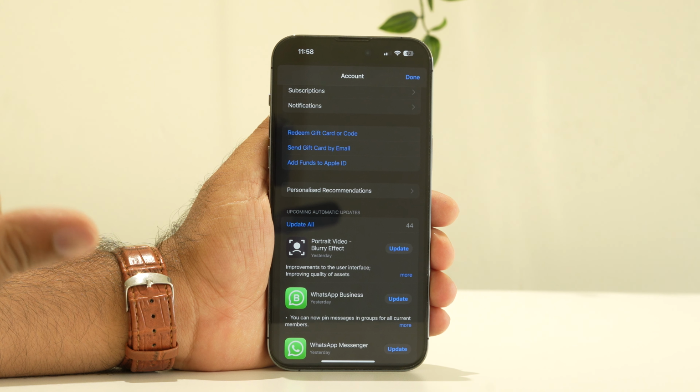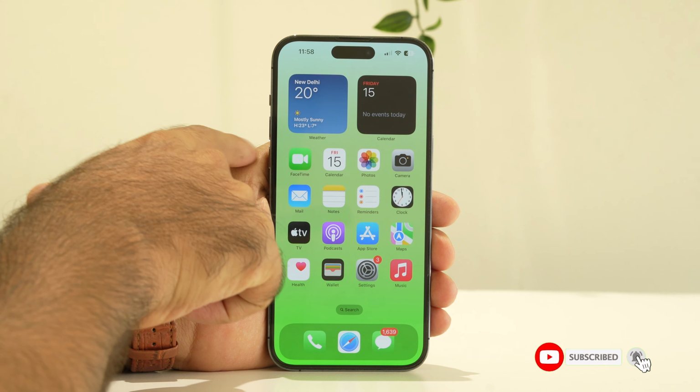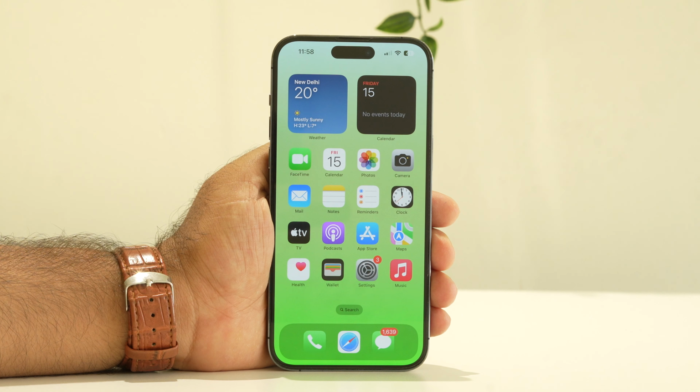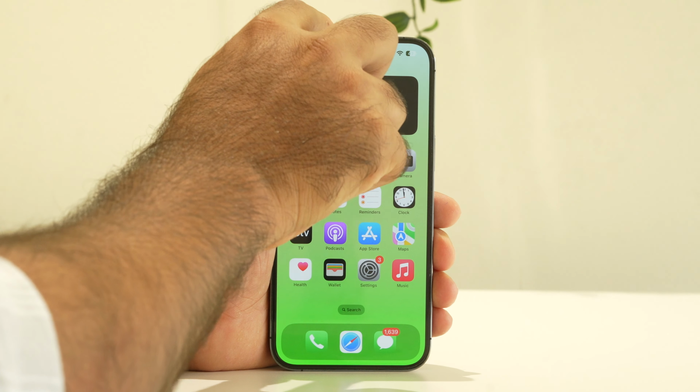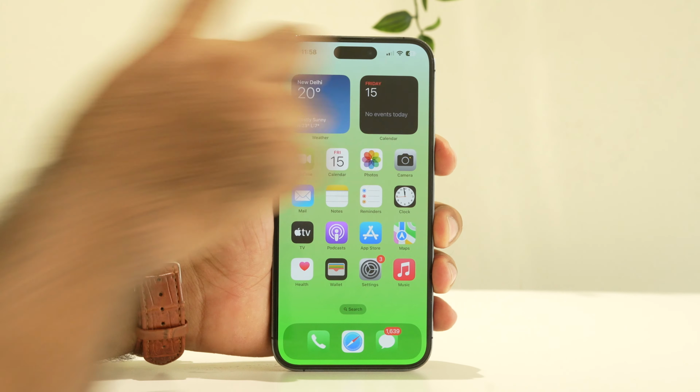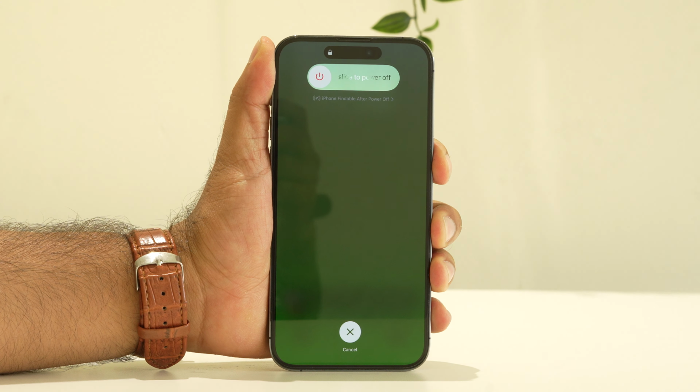Next, if the issue is still there, we can try to force restart your iPhone. In order to do a force restart, you have to press volume up, followed by volume down. Then press and hold the power button until you see the Apple logo. So press volume up followed by volume down, then press and hold the power button like this, and keep holding until you see the Apple logo.